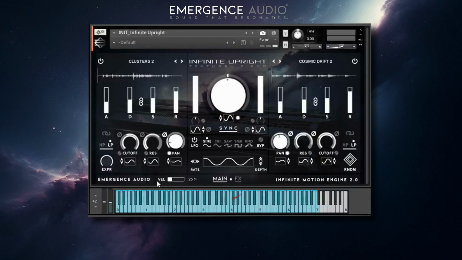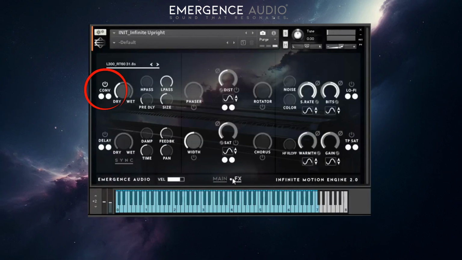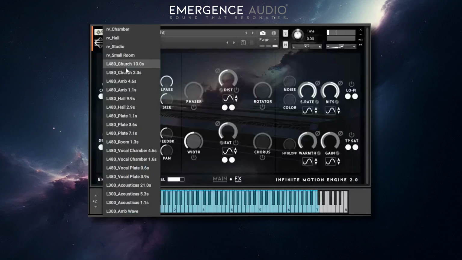Now let's explore the effects page, where you can add additional character and texture to your sound. Convolution Reverb. Access over 50 impulse responses from real-world rooms to iconic Lexicon reverbs.